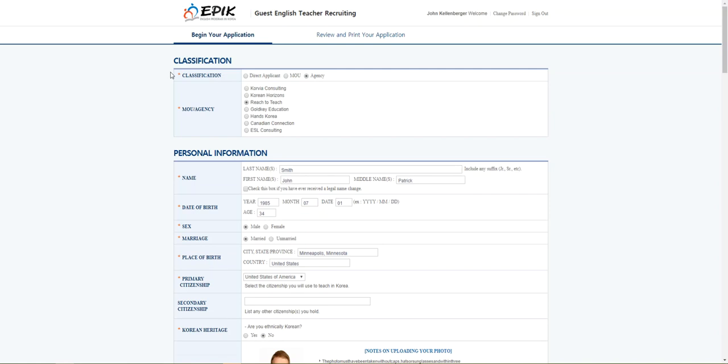We've pre-filled in this application so that the application is concise and easy to follow. Follow the mouse on the application form for each section. All the sections with a red asterisk by them are required sections. So if they are not filled in, you will not be able to proceed to the next section of the application. The first section is Classification. Select Agency and then click on Reach to Teach from the box that appears below.